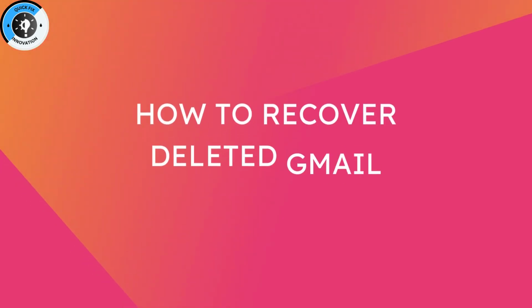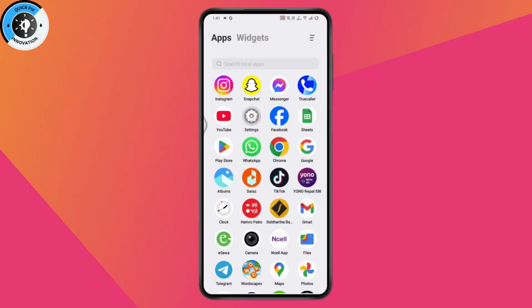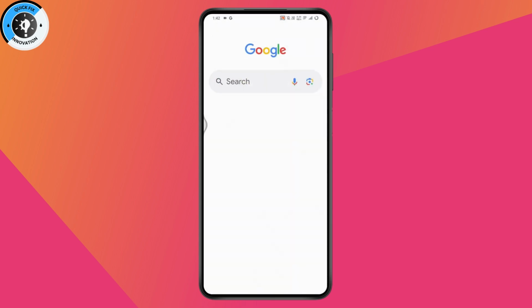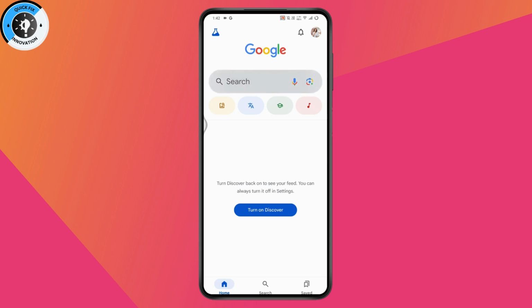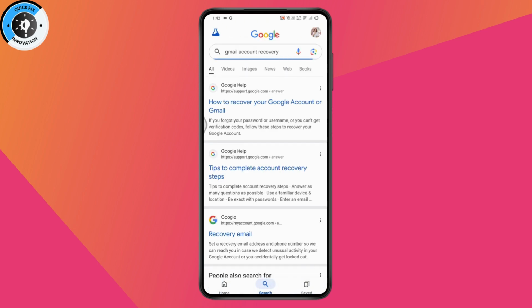How to recover deleted Gmail account on Android. So if you want to recover your deleted Gmail account on Android, then what you need to do is first open up your Google or your browser, anything that you are comfortable with. And once you're with your browser, now you just need to simply go with search. Under search, you need to search for Gmail account recovery.